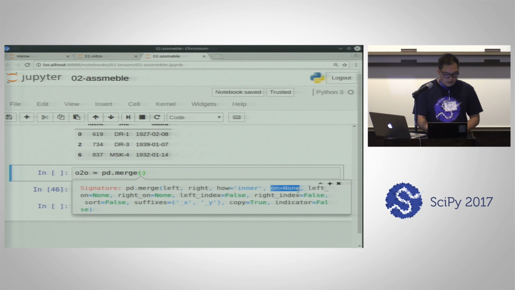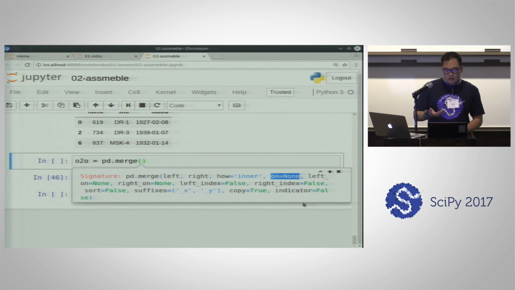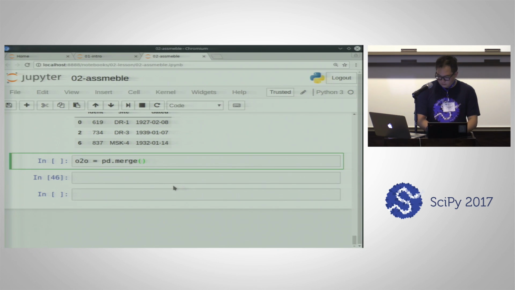The next parameter is on. You can use the on parameter if the columns you want to do the match on have the same name. If they don't have the same name, which is, I think, most data sets, you can say left_on, right_on. And your data sets don't have to have the same names for you to perform a merge.